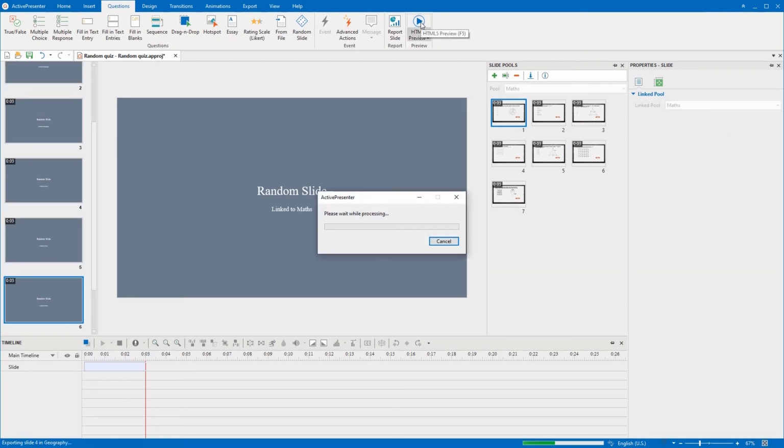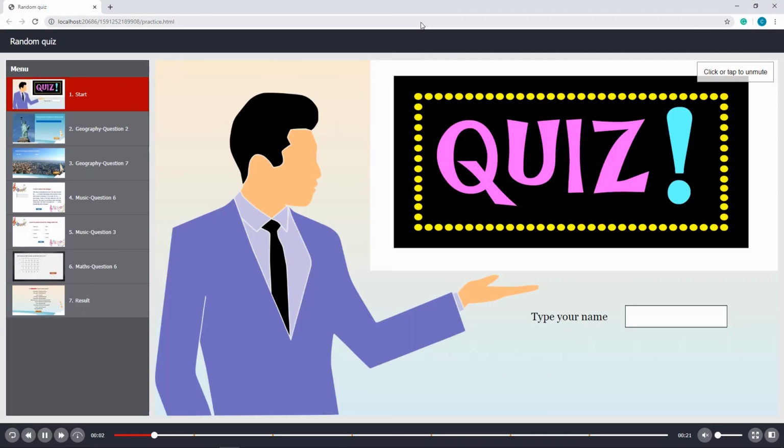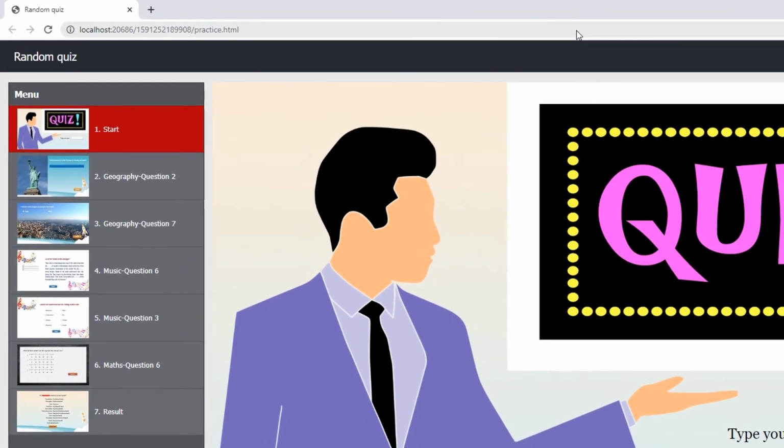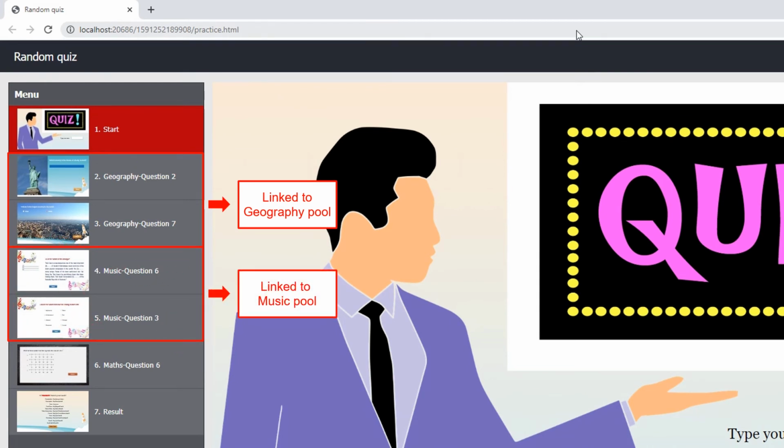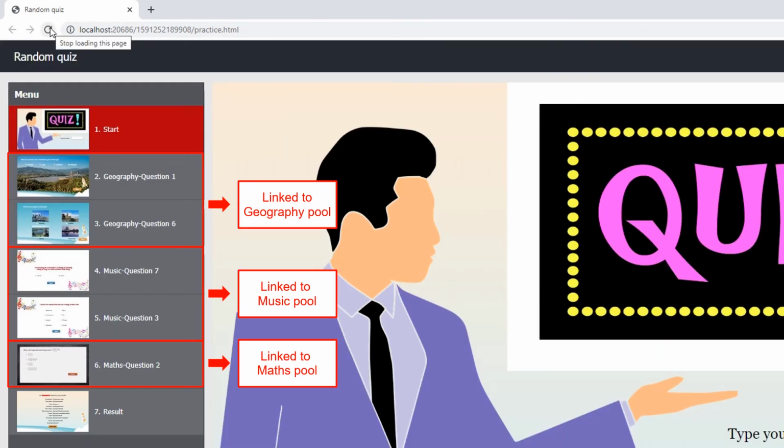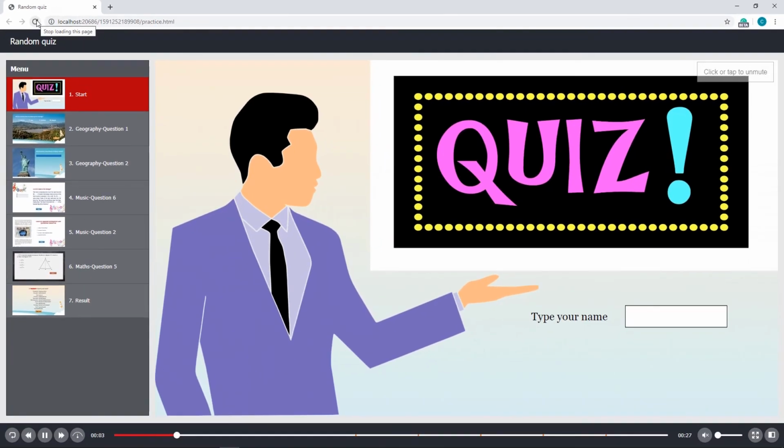Let's see our result. Here, the first 2 questions are linked to the Geography pool, these 2 questions are from the Music pool, and the last question is from the Maths pool. Each time I refresh the browser, these questions are randomly taken from each correspondingly linked pool. That's it.